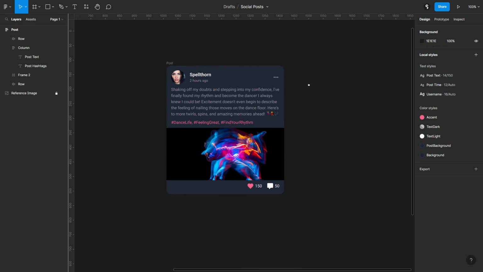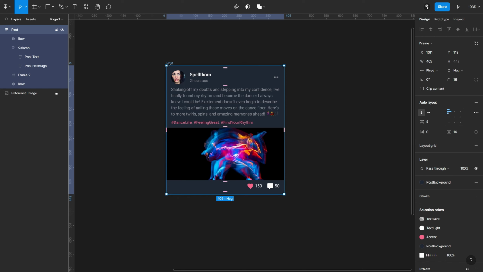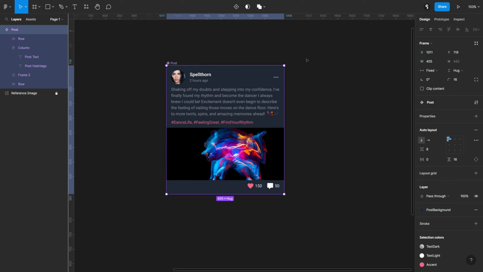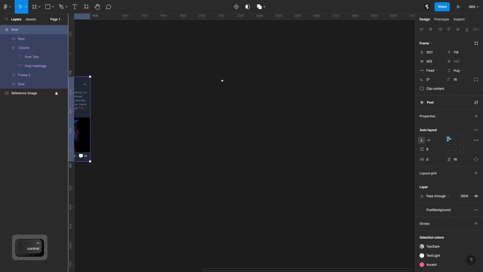We want to make sure that this looks good in a design. So what we can do is we can click our post and we can turn this into a component. That way we don't edit it anymore. Well, we can edit it if we want to, but we won't have to keep just copy pasting them. We can turn it into a component. And now what we can do is we can finish our design.